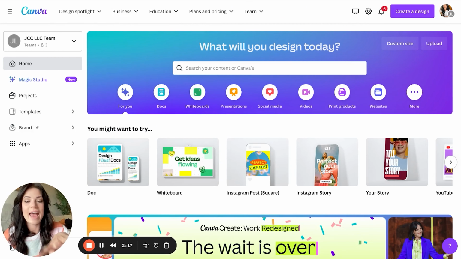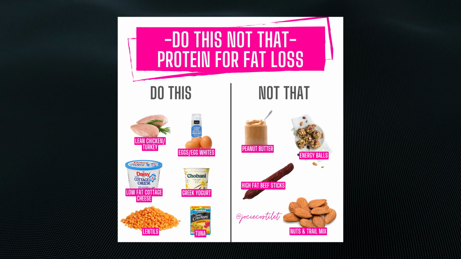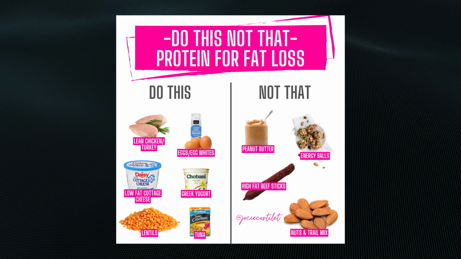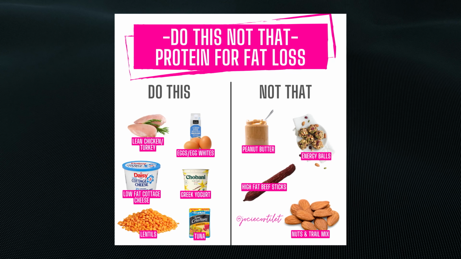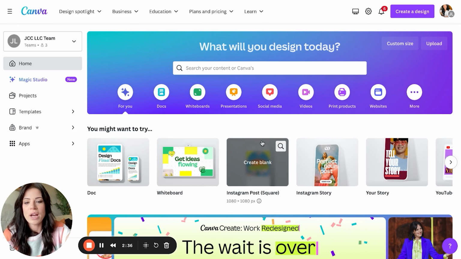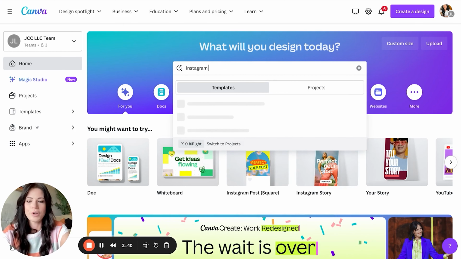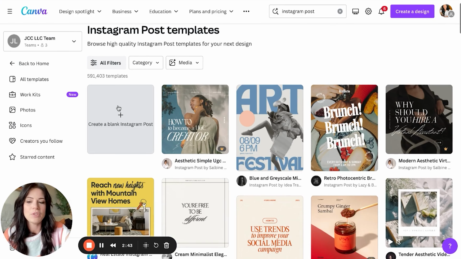Okay, but let's say I want to create an Instagram post that is one of those do this, not that type of things. Here's an example of one that I've done in the past that I'm going to recreate, that's done super well for me. But let's go ahead and just recreate it and do it in a different way. I created that post specifically from scratch. To create anything from scratch, you can either choose it from the homepage or you can just look up Instagram post. And the first option it's going to give you is to create a blank Instagram post.